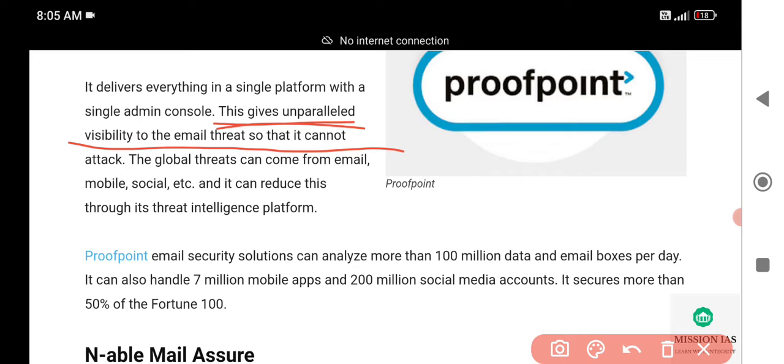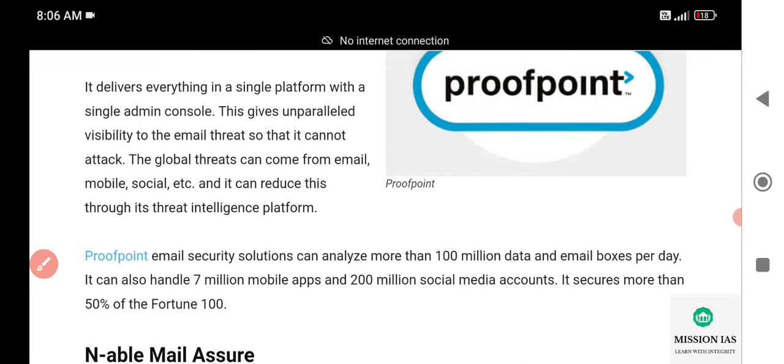Proofpoint's email security solution can analyze more than 100 billion data points, and 100 million can be analyzed at a time in email inboxes per day. It can also handle 7 million mobile applications and 200 million social media accounts. It secures more than 50% of the Fortune 100. Just imagine how well Proofpoint is working.